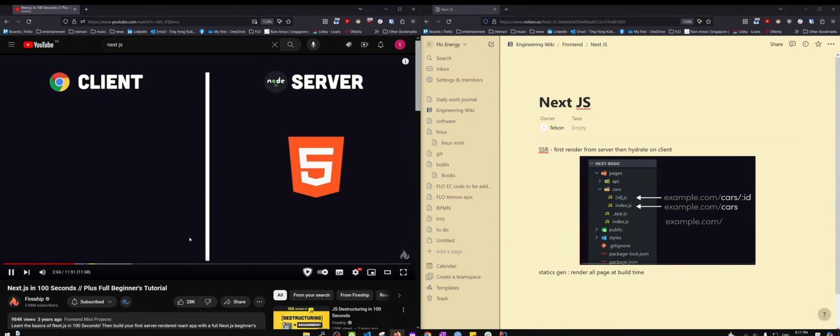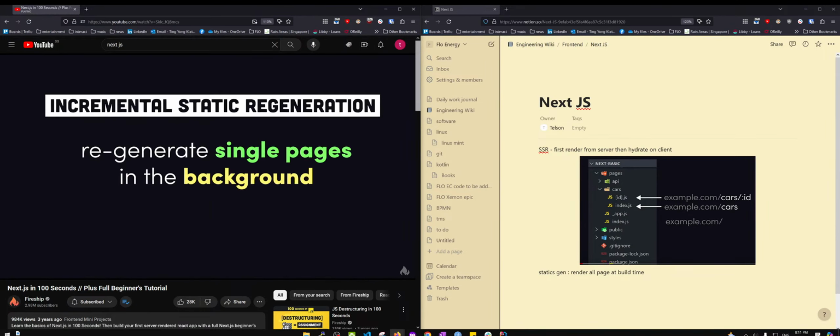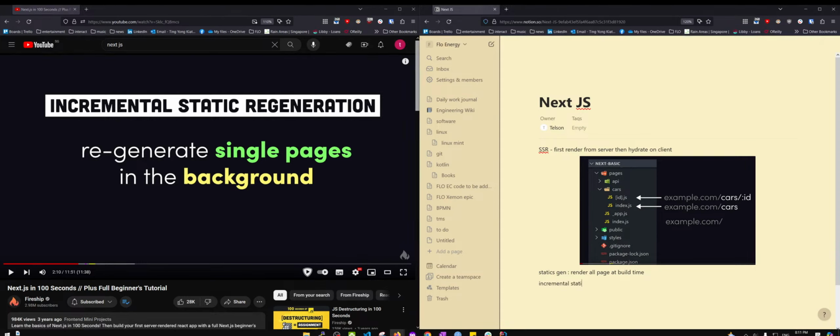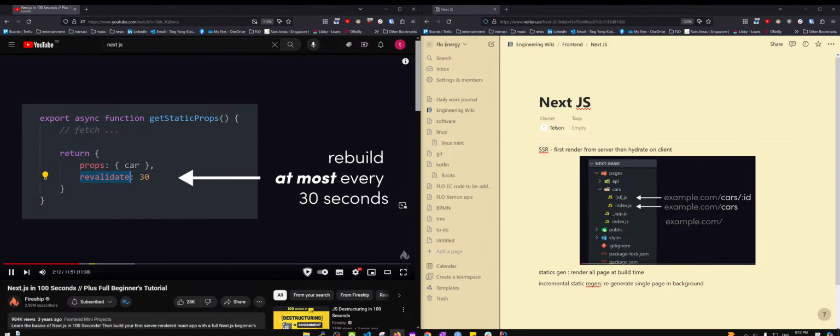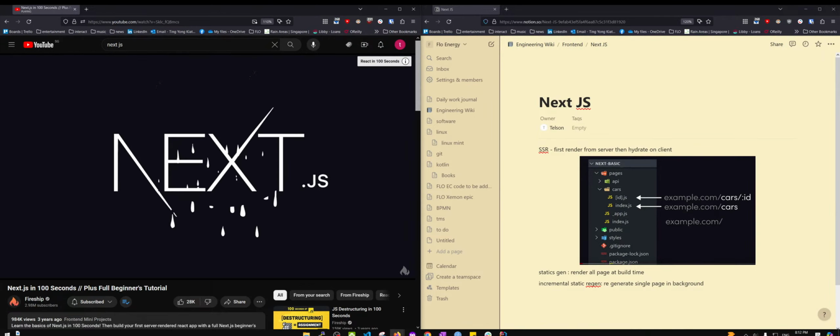That's great for pages with rapidly changing data, but maybe you want something in between. Yet another option is incremental static regeneration. By simply adding a revalidate option to getStaticProps, Next can regenerate a page whenever a new request comes in within a certain time interval. This has been Next.js in 100 seconds.